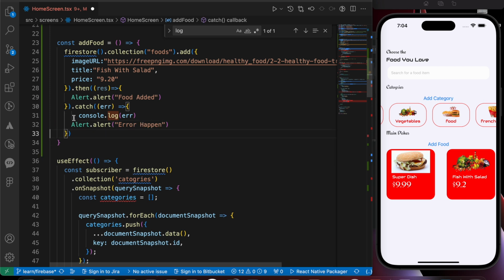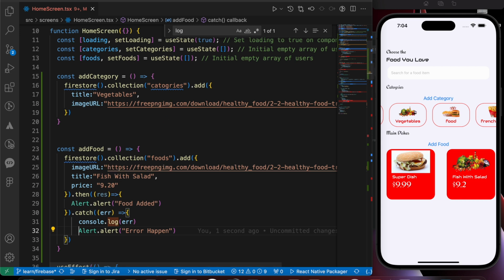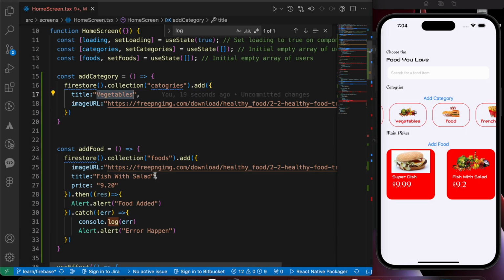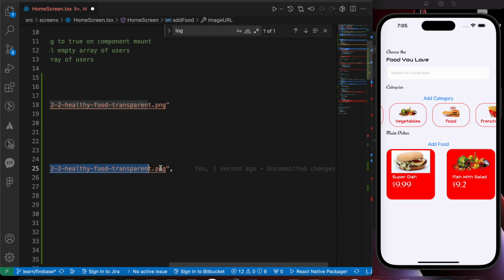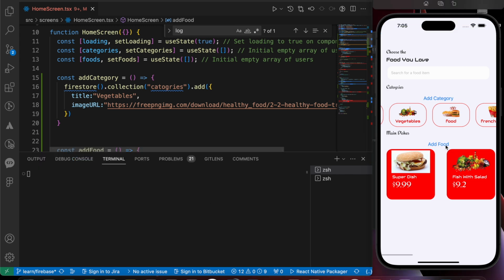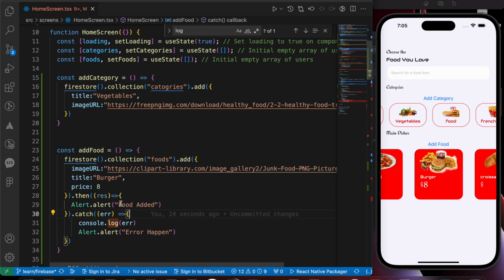Okay, let's give it a try, and let's add food. Let's change the imageURL. Let's use that, the big meal or hamburger. So let's use it, burger, $8 with that image URL, and let's press save. And now let's try to add food. Food added. And let's scroll. Now we have here burger, and we have here another burger that we have just added right here.